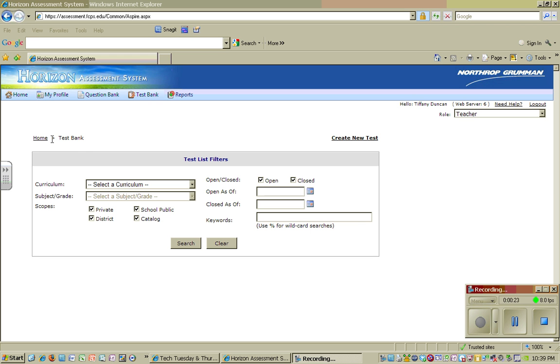By the way, this is how you can always navigate, so you know where you are. You can go back to home, but this gives you your breadcrumbs, so I went from home to Test Bank. But you'll see this grow as you go to different places, so you know exactly where you're at.